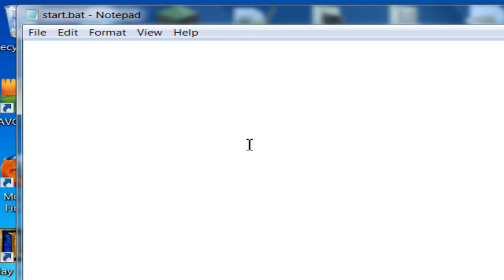What we'll want to do is we'll want to type in the @ symbol, the word echo, a space, the word off, hit Enter, type in Java, space, the negative sign, jar, space. Now we're going to type in Spout with a capital S, .jar.